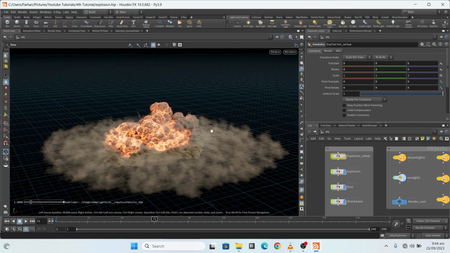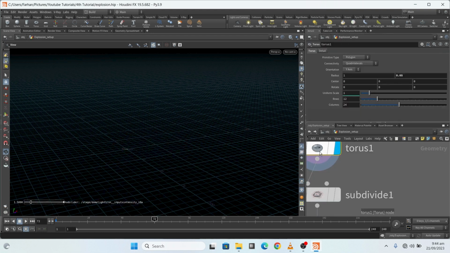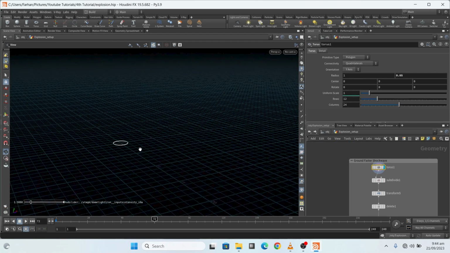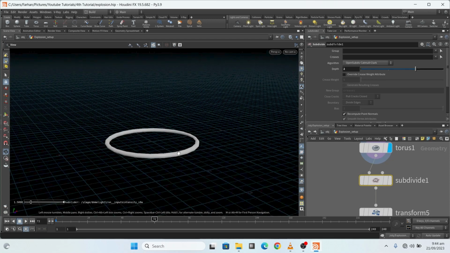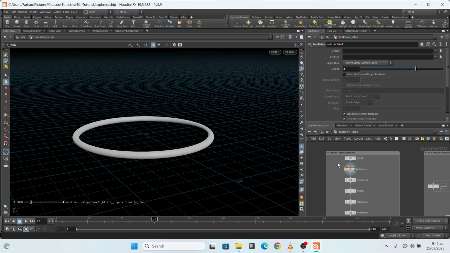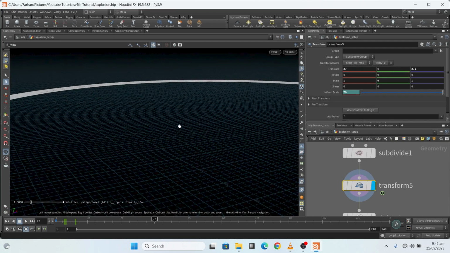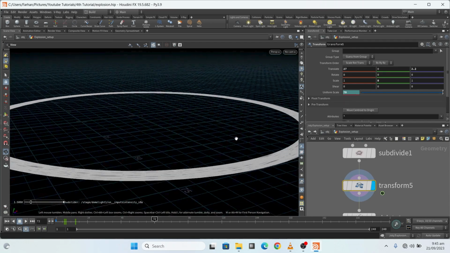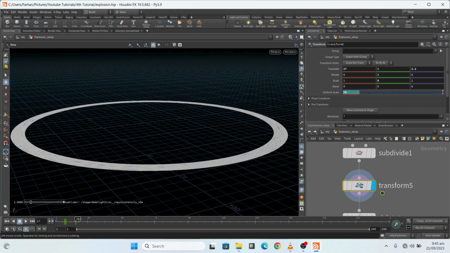something like this, a large shockwave. Here I use a torus and subdivide it, transform it, and in the transform I add some animation. My start frame is at 7 and something like this.